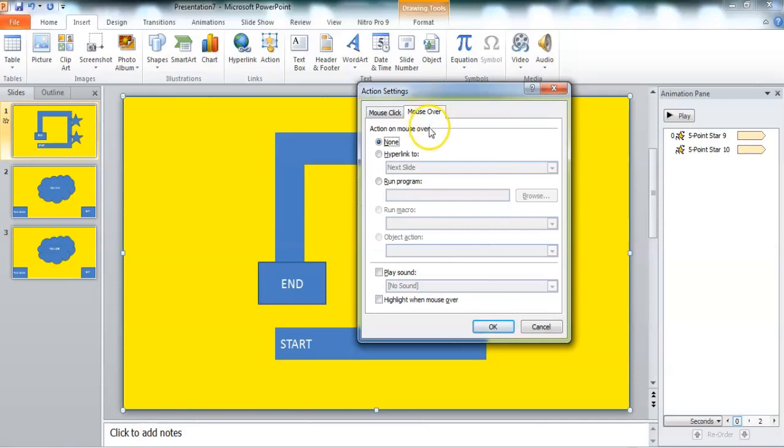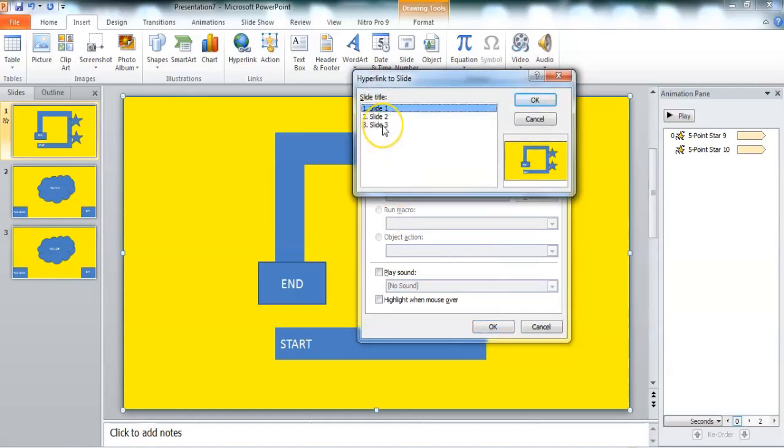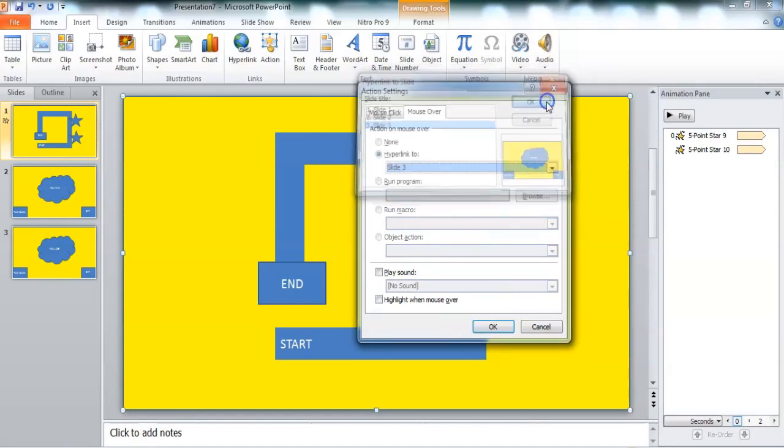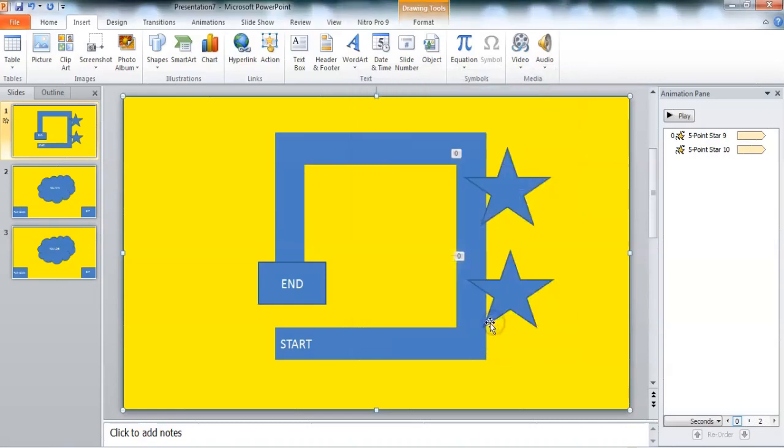So what should be done on mouse over? The slide should be changed. It means if the user's cursor comes out, he loses. So come to the hyperlink and we have to attach the last slide here. Come to slide and mention slide number 3 and click OK. So this action has been applied to this background shape.